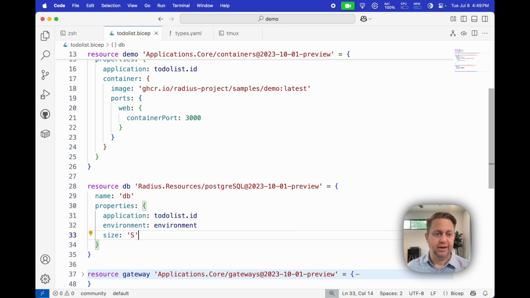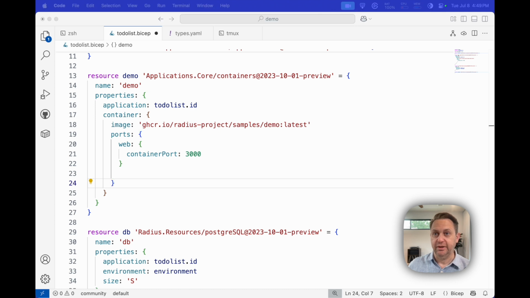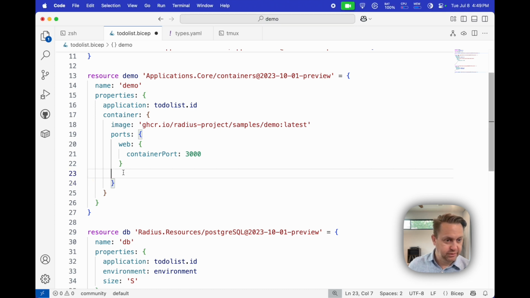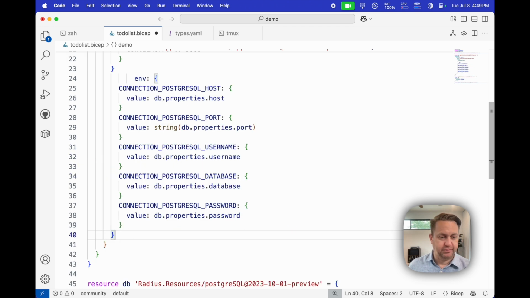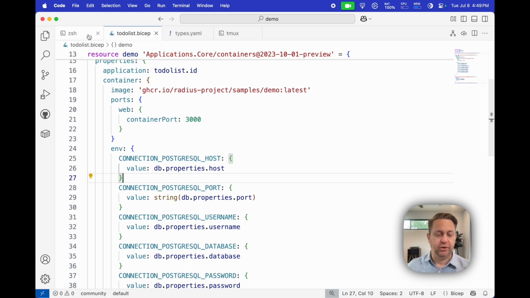So I will say size is small. We'll save that. And well, I was about to deploy it, but wait, how does my container know about this database? Well, we used to go in on the container and add a bunch of properties for the environment variable. That's the port. There we go, right here. And I'm going to paste that. A bunch of environment variables. If you've done Kubernetes or anything, Docker, this is pretty common. Let's save that and we'll deploy it.